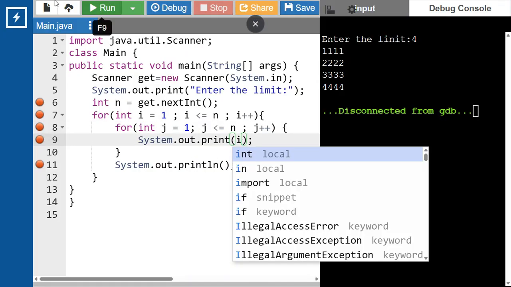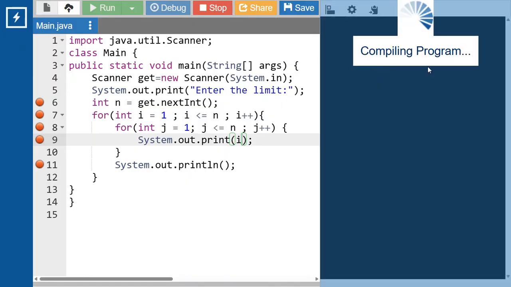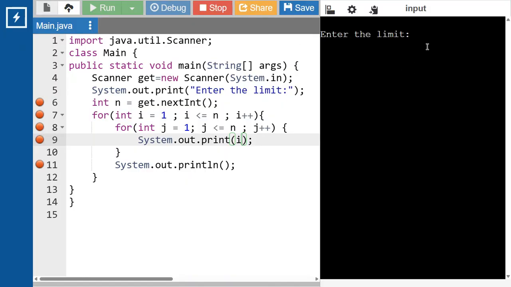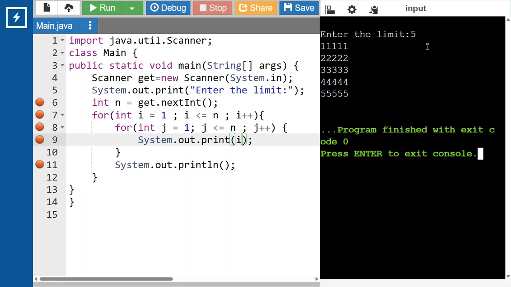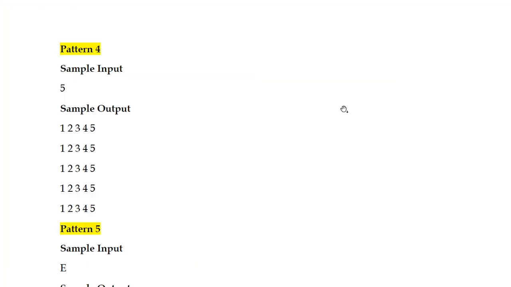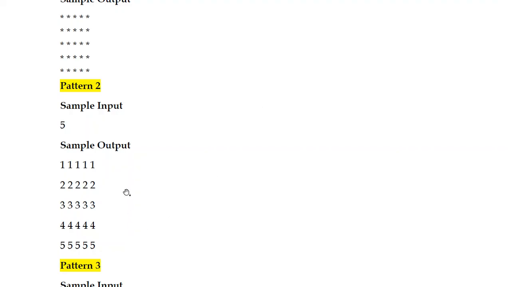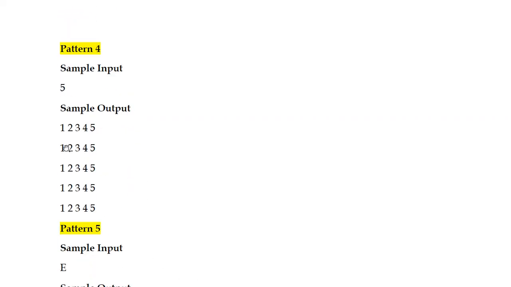If you use i, you will get the same output we discussed in pattern number 2. If my sample input is 5, row numbers will be displayed, but what is our requirement? Pattern 2 we solved. Now what is pattern 4? Each and every time it is beginning from the start, starting from scratch, executing from the beginning: 1, 2, 3, 4, 5, 1, 2, 3, 4, 5.